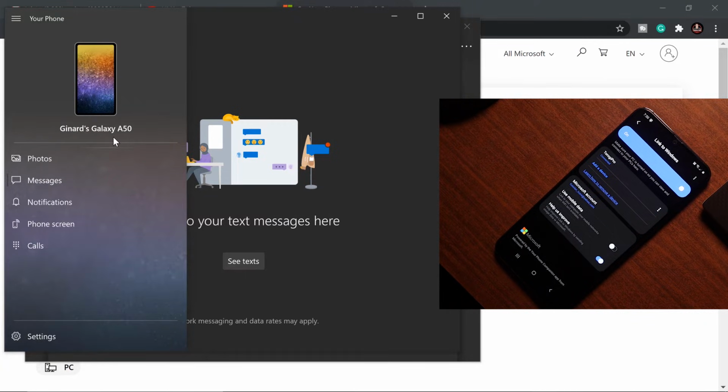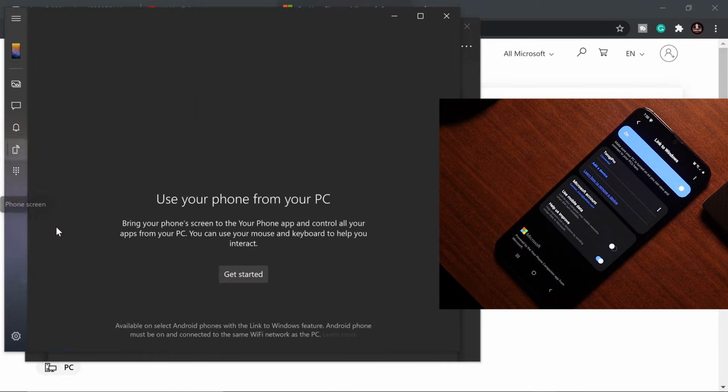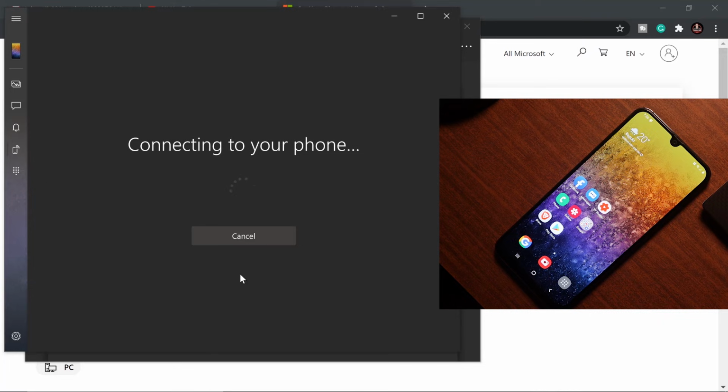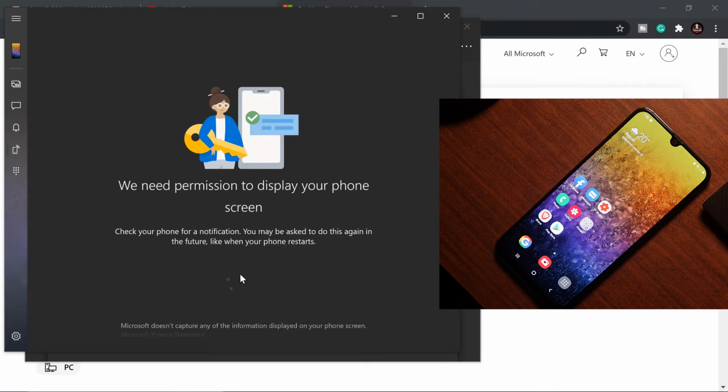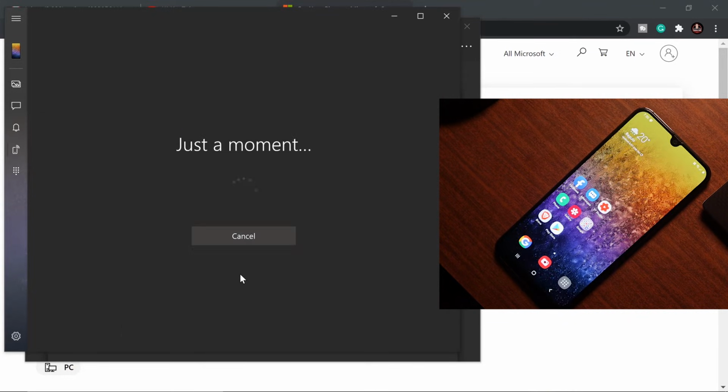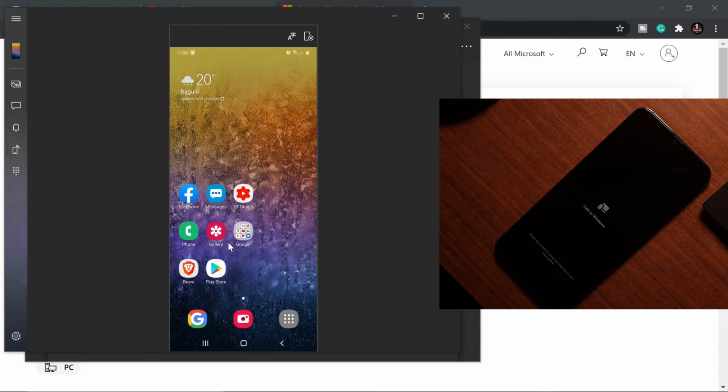Then here you can see the phone that I have. It's a Galaxy A50. I can access my photos, my notifications, my messages, and of course, calls. I can receive them here. At the same time, my phone screen. Get started. I want to check my phone screen to see if it's indeed my phone that is connected to this Windows 10. Need permission to display your phone? Yeah, start casting, start now. So I hope that this works. Cool. Okay, this is my phone already.